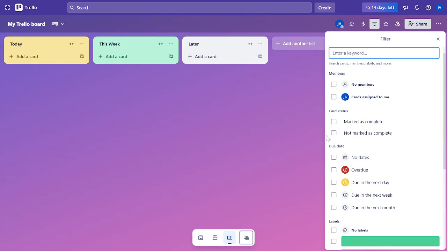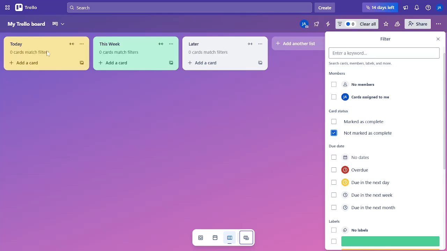The board view will immediately change to display only the cards with unread notifications. This helps us because it allows us to focus solely on the cards that need our attention, ensuring nothing important slips through the cracks. Now, as you start going through the unread cards, there's something important to note.